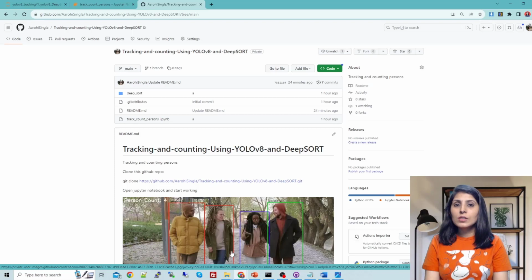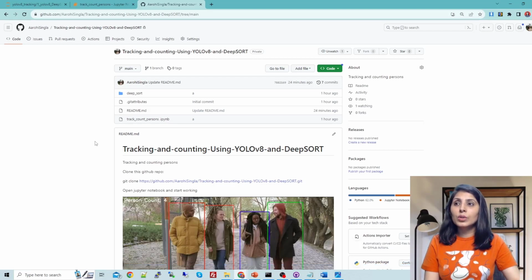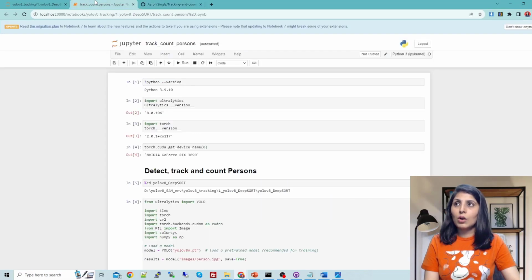So guys, in today's video I'll show you how to detect, track and then count the number of objects using YOLOv8 and the DeepSORT algorithm. So this is my GitHub repo. You can clone this GitHub repo, and all the code which I'm going to show you today is available in it. DeepSORT code is available in this folder, and the Jupyter notebook which I'm going to use in today's class is this. So now let me open my Jupyter notebook and then I'll show you how it works.